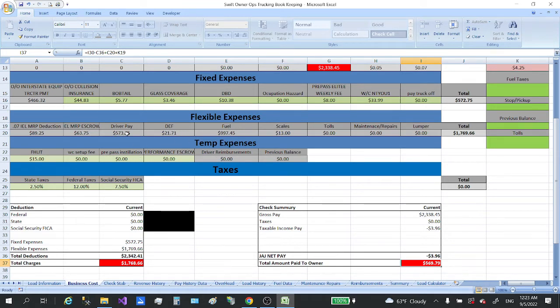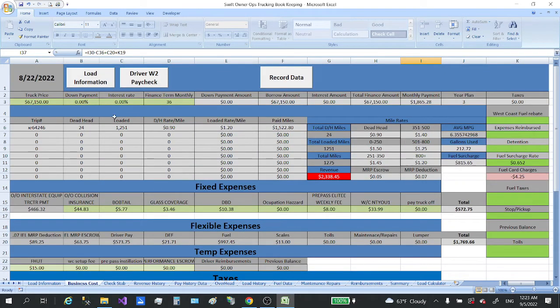So here is what I pay myself. I pay myself right here. I pay myself 45 cents a mile, and then I will show you how that is deducted. So this is $473. Okay. Now let's go ahead and move on over to my check stub. This is what I pay myself, fellas.